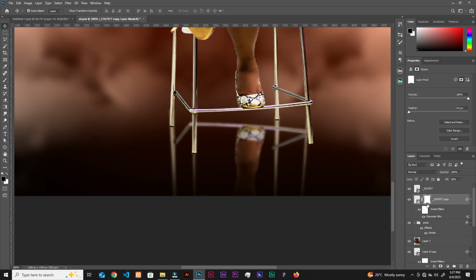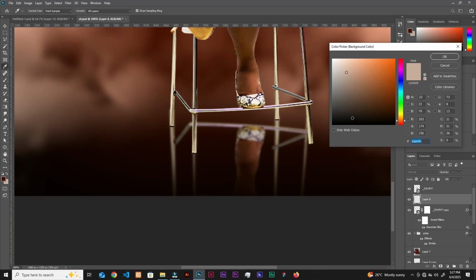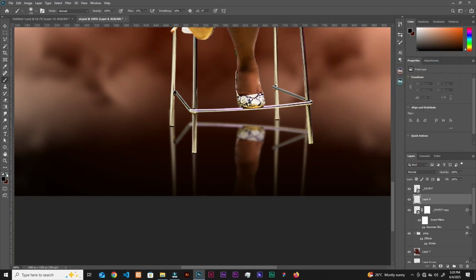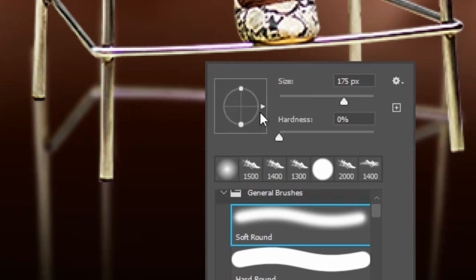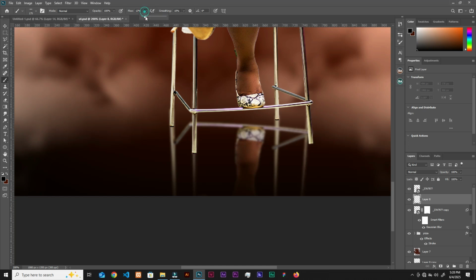What we can do is create a new layer, take the brush, and make sure foreground is black. Let me switch it, right click and squeeze this down like that so that you get a brush like this. Make sure your flow is at 100, and you can just add shadows, but not big shadows, just small ones like this.